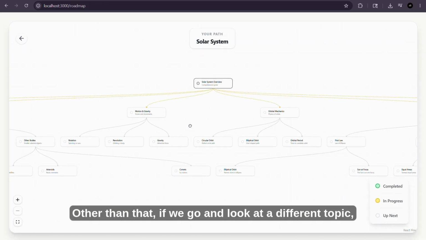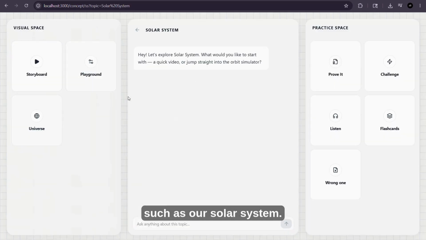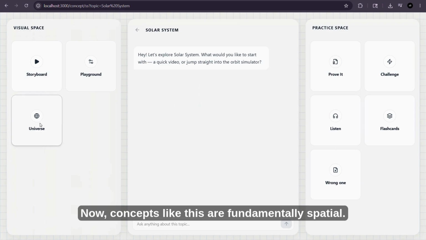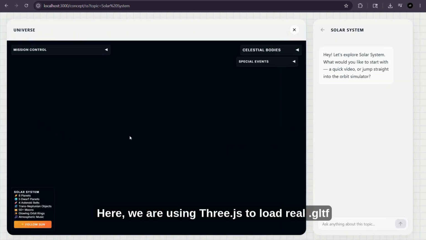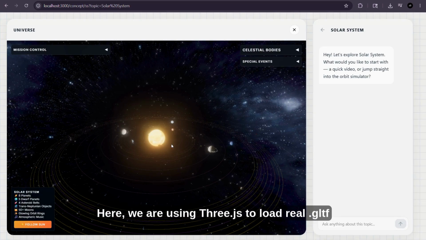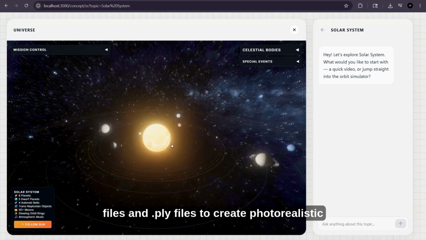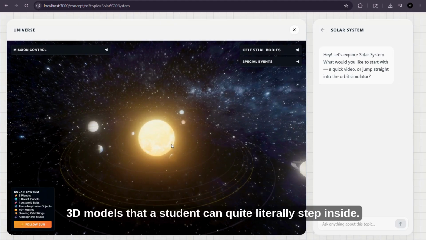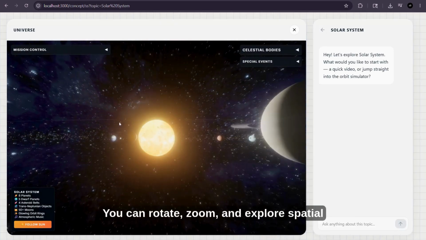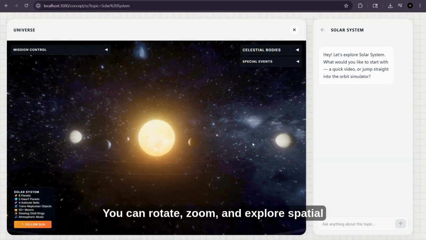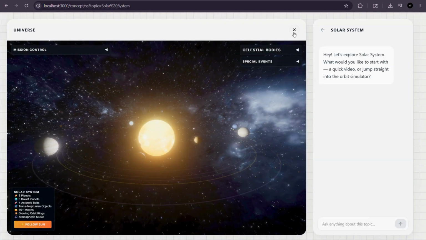Other than that, if we go and look at a different topic, such as our solar system, concepts like this are fundamentally spatial. We have Universe for that. Here we are using Three.js to load real .gltf files and .ply files to create photorealistic 3D models that a student can quite literally step inside. You can rotate, zoom, and explore spatial depth that you could never get from a textbook diagram.